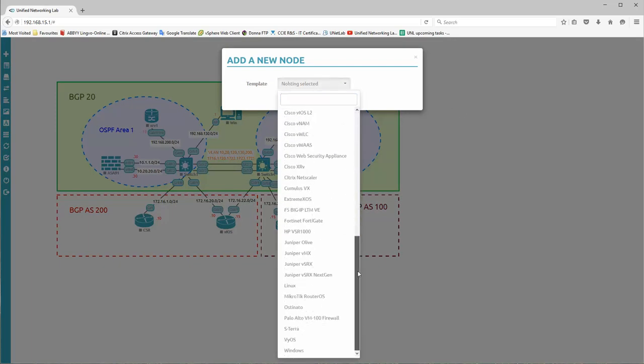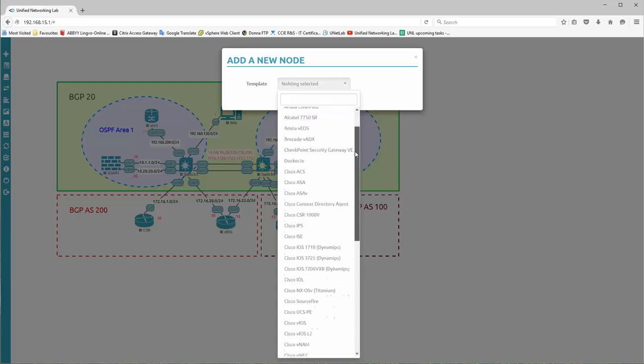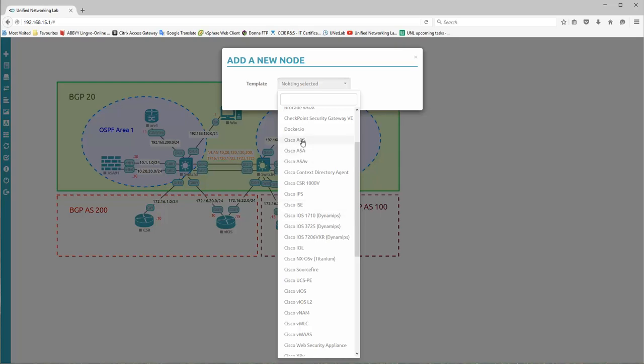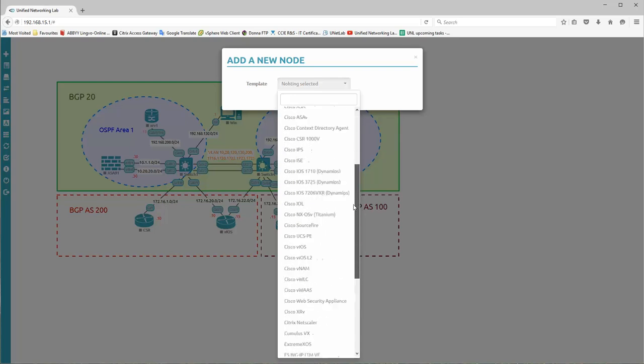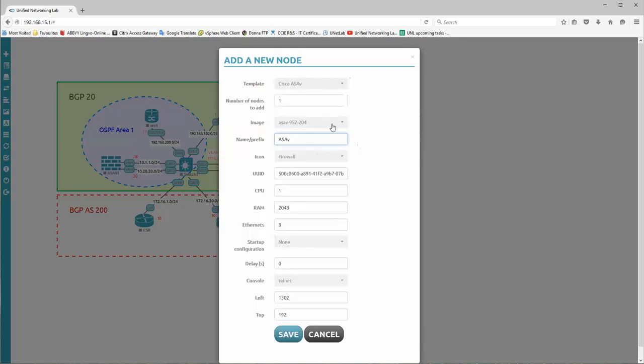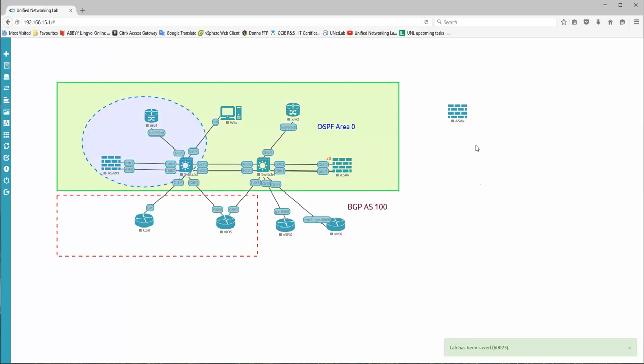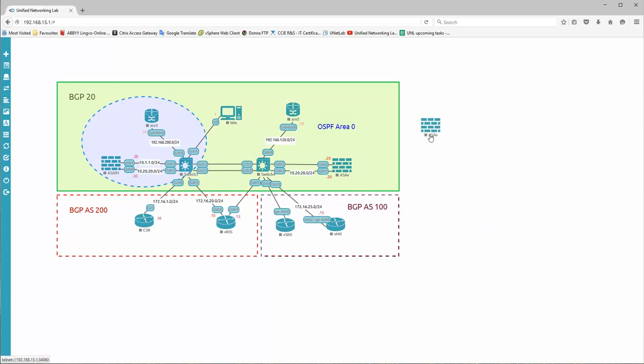Of course, we worked on the images as well, including the newest images and the same images as before, like IOL, which is very popular in the routing and switching part. Dynamips we left as it is. You can see the Cisco ISE is implemented inside, ACS, ASA, ASAv, and many more things. You just choose what you wish, choose an image, the proper RAM, Ethernet, and just say save. The node is added, and here it is. You can simply drag and drop if you need.